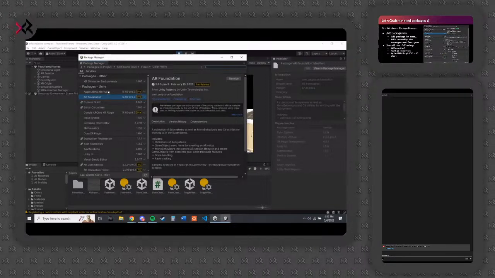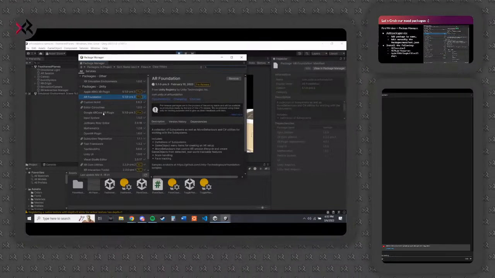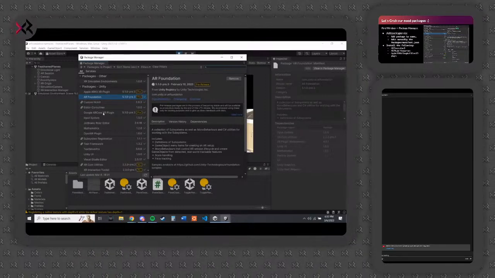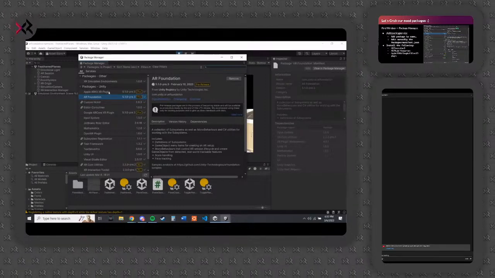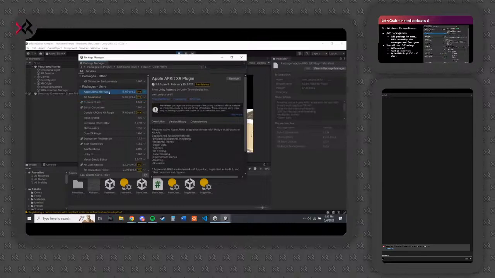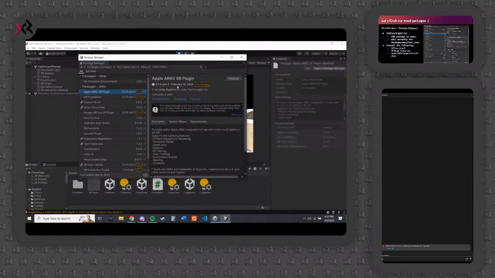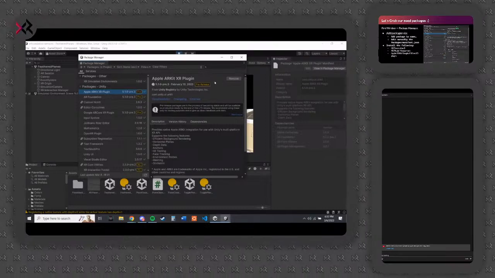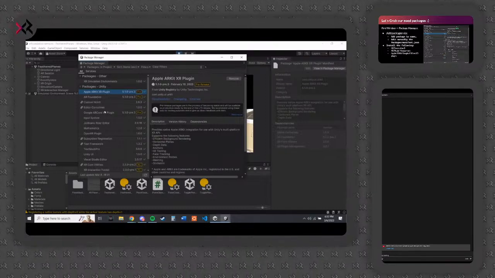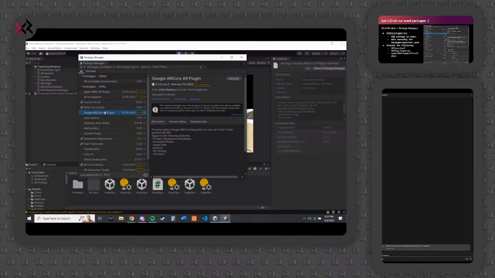Next, you're going to want to get your ARKit or AR Core corresponding to what device you're going to be running this on. If you do want to port this to your phone, so if you're on iOS, it's going to be Apple ARKit XR plugin. You can just type in Apple ARKit and it should come up. And if you're on Samsung, it'll be Google AR Core XR plugin.